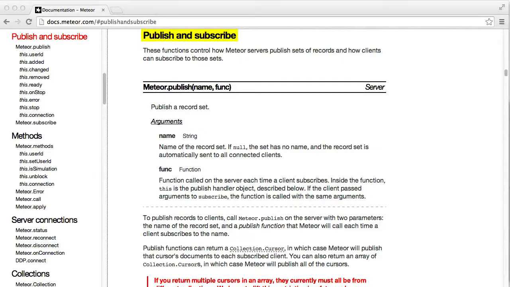In this video, I'd like to introduce Meteor's publish and subscribe system. It's one of the key ways that we're able to get data from the server to the client, and then to keep that data up to date as it changes over time. Let's take a look at an application example.